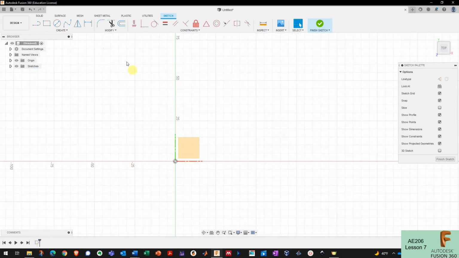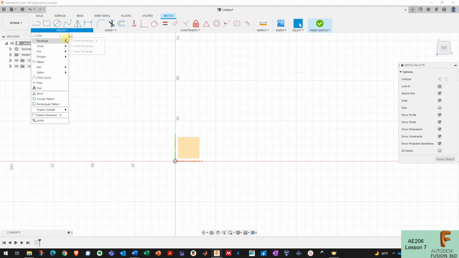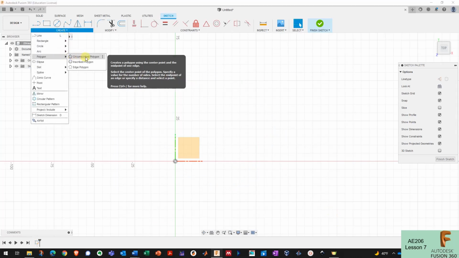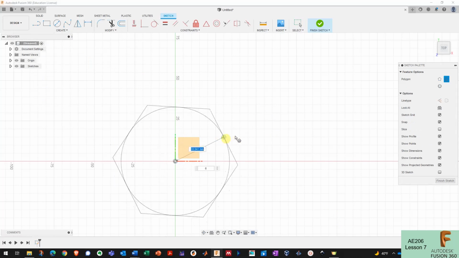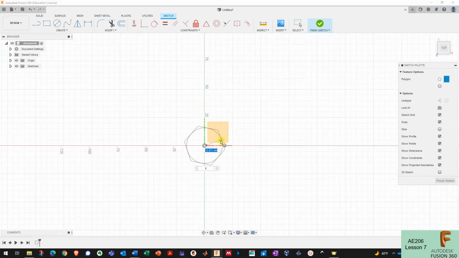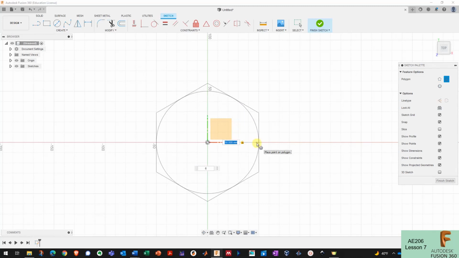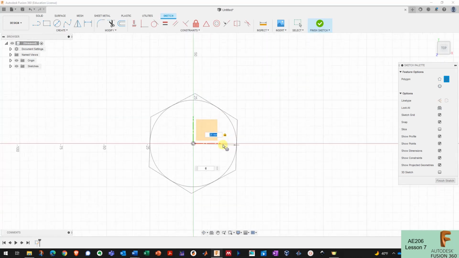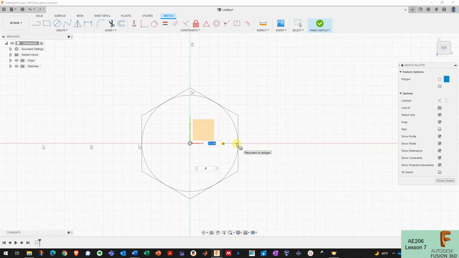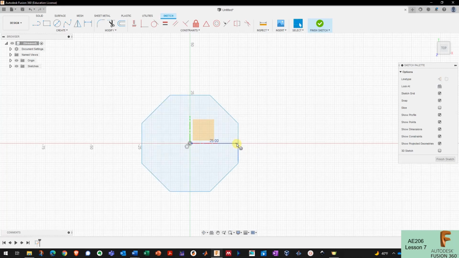I can delete all this, and I can say Create and use the Polygon tool and use a circumscribed polygon. And I can click on my origin because we always want our CAD models to be centered or as close as possible to the origin. So I'm going to type in 25 millimeters for the radius, and then I'm going to press Tab to get to the second input box, and that's the number 6 there, the number of sides it has. I'm going to type in 8, and now I've got a perfect octagon.